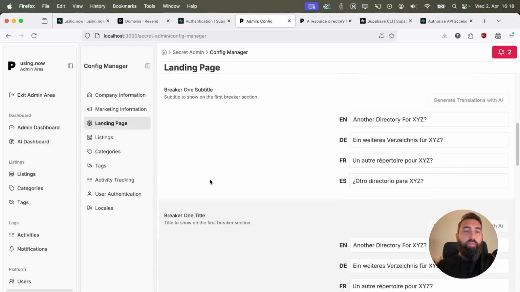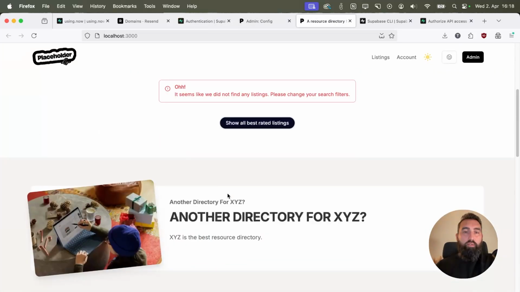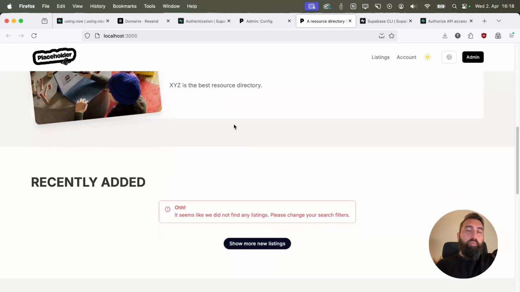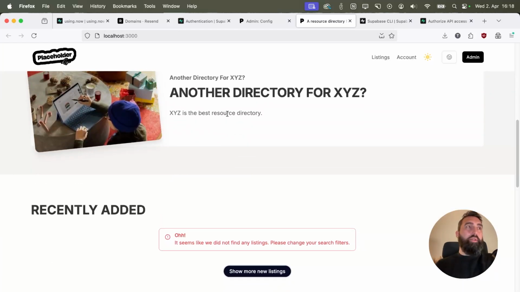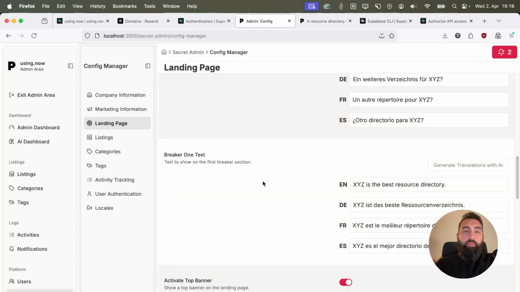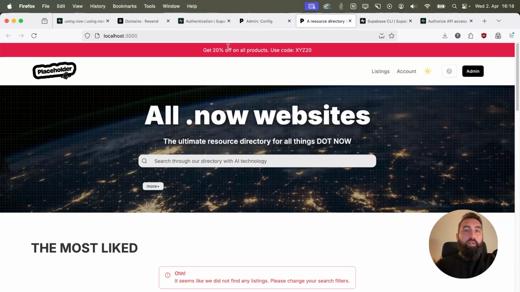The breaker 1 subtitle text is this here. If you quickly want to change it, you can do it, but you can also change it directly from the source code. Then you have a banner. This is the top banner. You can toggle it on and off from the admin page and change the text.